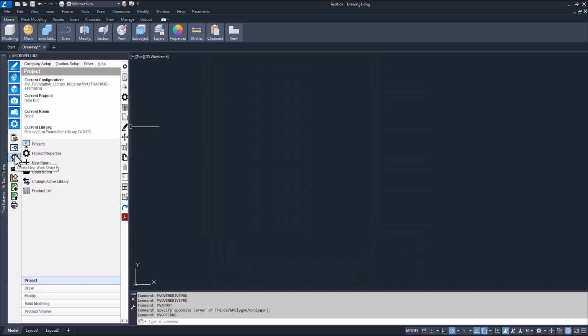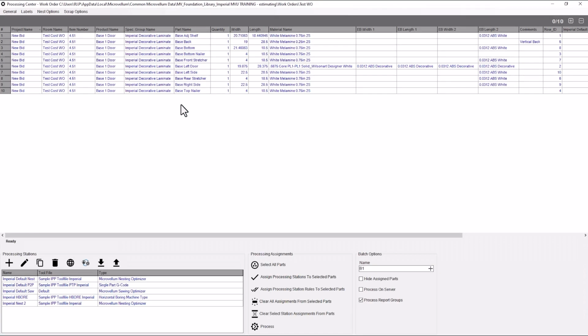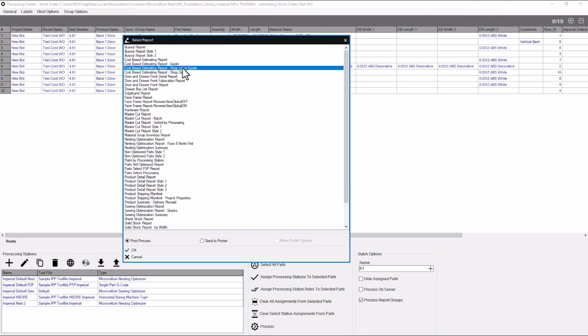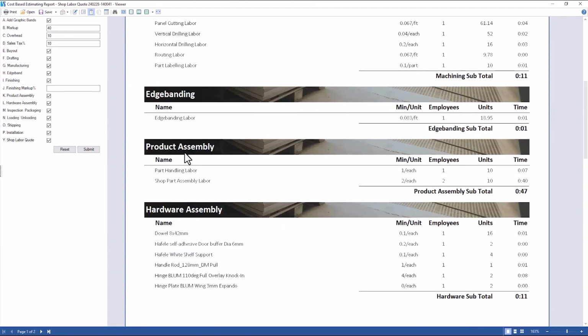Now we're just going to open up a work order that we created in a previous video so we can take a look at that report. It's just a base 1-door product. And now into the shop labor quote. And down into product assembly, where I would want that new activity station to appear, you'll notice that we don't have anything. So this is where it requires getting into the report designer and adding that new activity station.